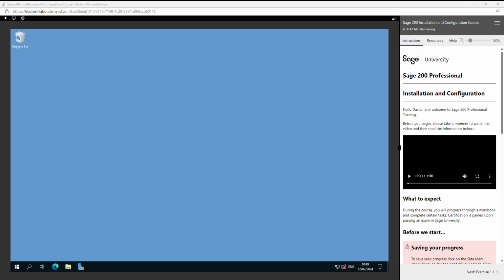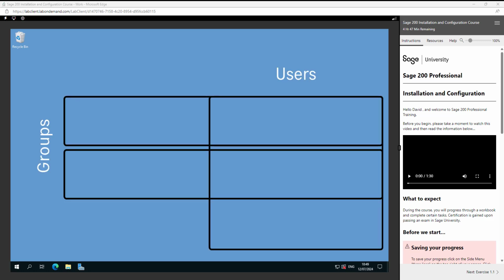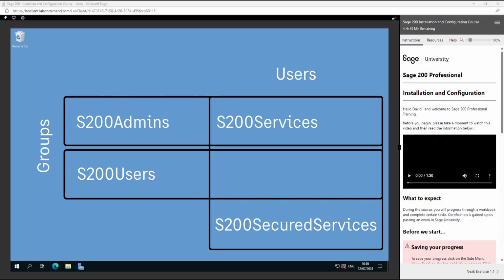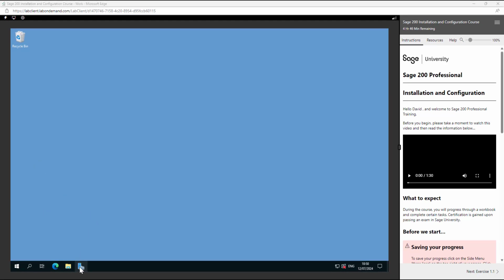Sage 200 requires a minimum of 2 groups and 2 users that need to be created prior to installing the software. Sage 200 Administrators Group, Sage 200 Users Group, Sage 200 Services User, which is used to access the Sage 200 Services web service and Sage 200 desktop client, and a Sage 200 Secured Services User, which must be a different user to the Sage 200 Services user and is used to access the Sage 200 Secured Services web service.